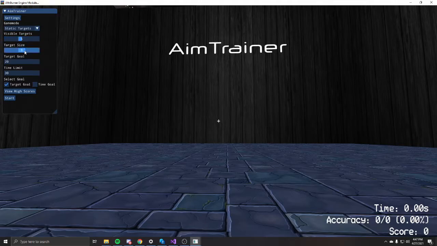And then target size will just be the size of the targets, 5 to 1, which will just vary in size. I'll showcase these actually working as we get into it. Then you have your inputs for target goal and time limit. Target goal is where you want to hit a certain amount of targets before the game's over. So with this current input, I would have to hit 20 targets for the game to end. And the time limit is just an actual time, so it'd be like 30. It's based in seconds, so the game would just run for 30 seconds and then end.